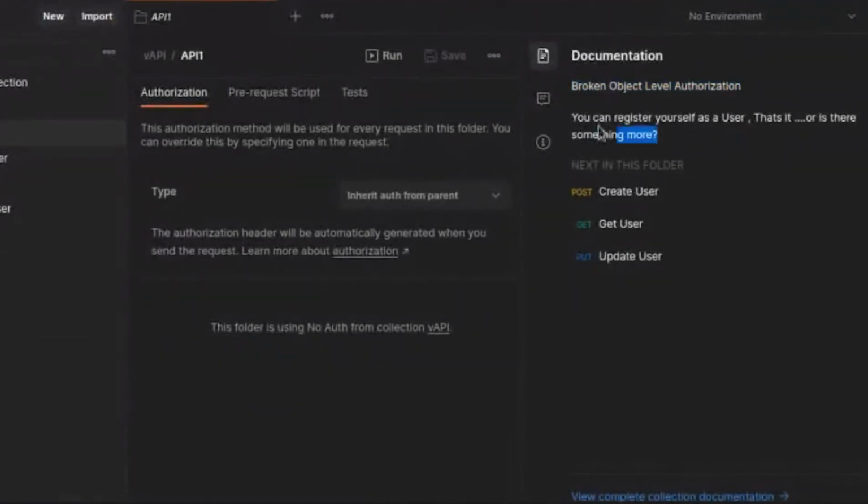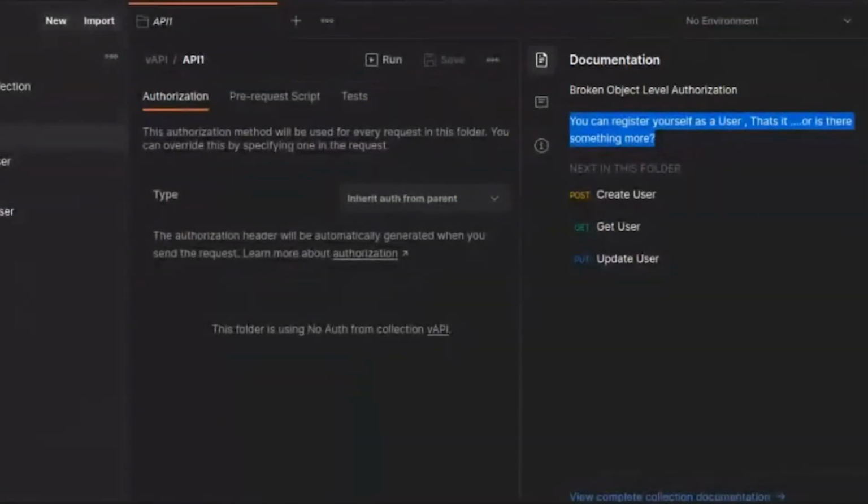What's the thing here? It is giving one hint, that you can register yourself as a user. That's it, or is there something more? It's telling us to check whether we can do something more. So let's get to the POST create user first.